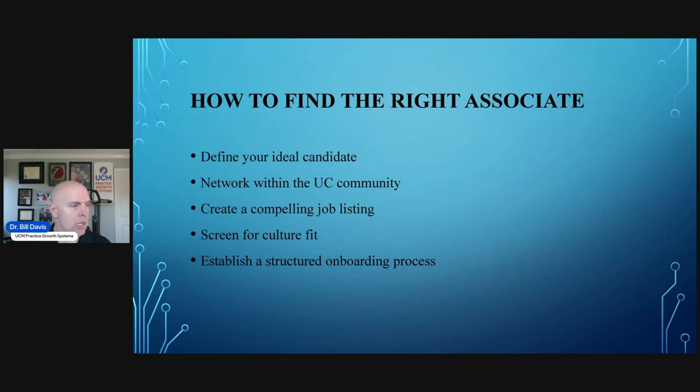And once you get them hired, then you have that structured onboarding process. And so that's another part of what you want to do with an associate. They can not only get a clear picture of what you're looking for, but also of how you're going to work with them, say for those first 90 days. Having a clear plan in place of, first 90 days, we're going to do this.